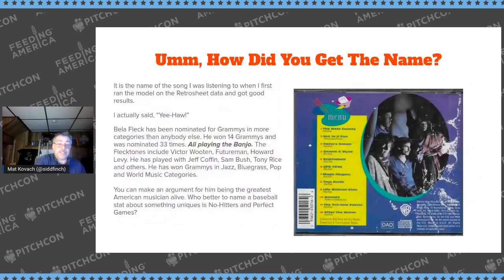Now, I know everybody's thinking, how in the hell did you get the name Yee-Haw factor? Well, when I first ran this model against the Retrosheet data, I checked my code, checked some things, and realized that I was on my path to going somewhere. I was listening to a band called Béla Fleck and the Flecktones, and the song I was listening to was number 11, the Yee-Haw Factor. So I got the name from that.